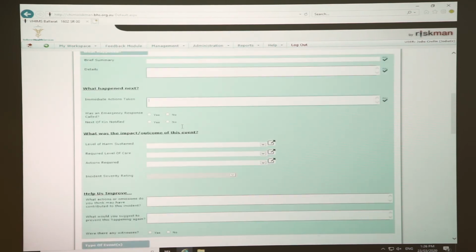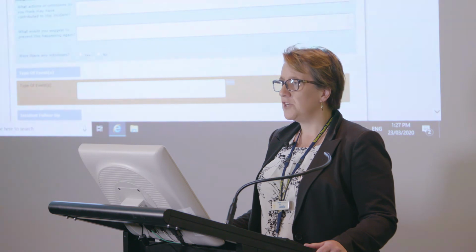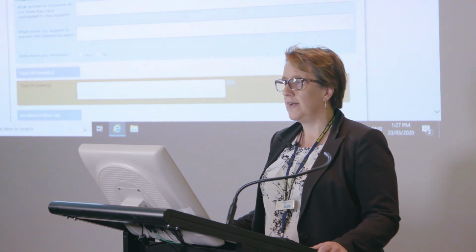The immediate actions taken is the next section, and we actually ask you to do things such as write down exactly what's happened and what you've done. This will help the manager follow up that incident in the future, and it makes it much easier so that I don't have to come back and ask you, did you do, have you done? So pop in your immediate actions taken. We encourage words such as you followed the falls protocol, that sort of thing.